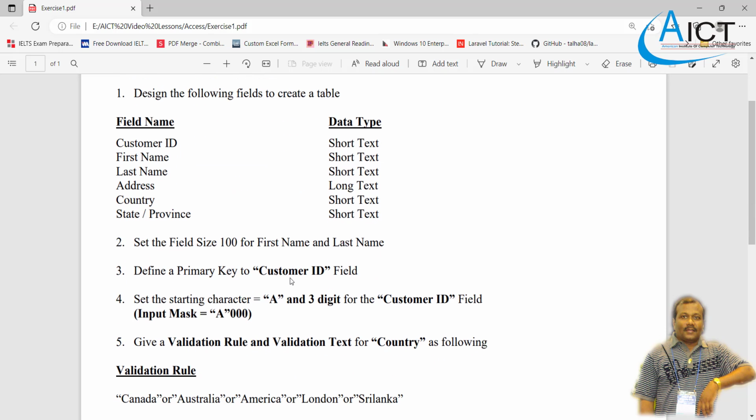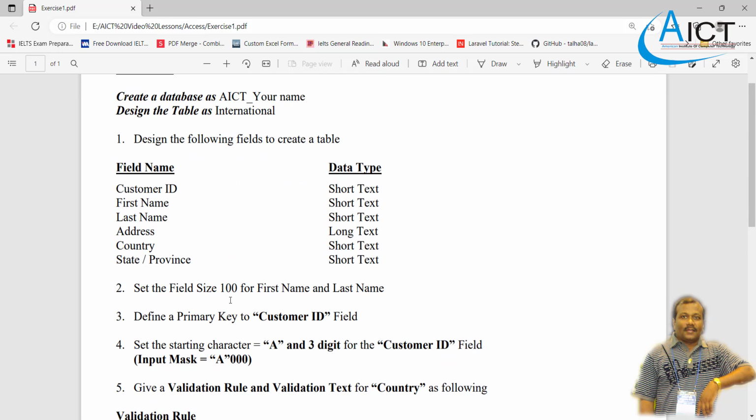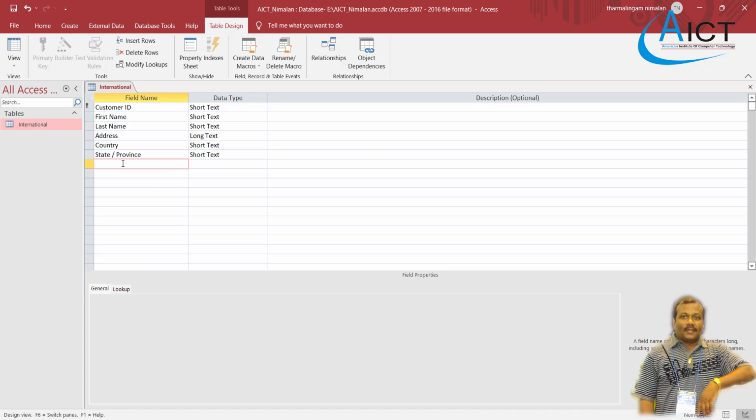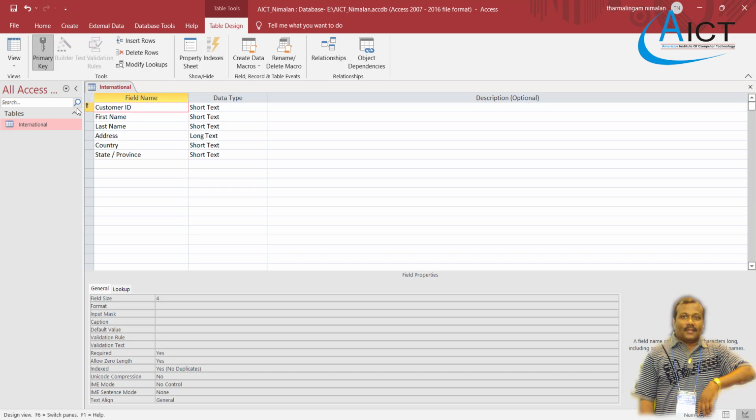Now we do some more designs on this table. Set the field size 100 for the first name and last name we define. Define the primary key to the customer ID. By default, the first will be the primary key. Can you see there is a key icon? Normally if it is not set, you can click primary key here.